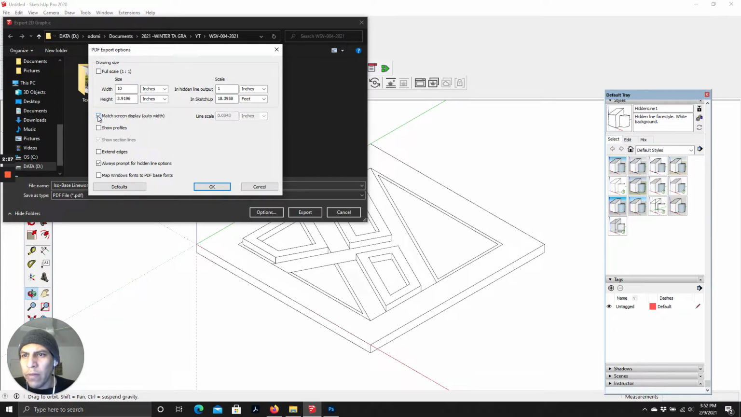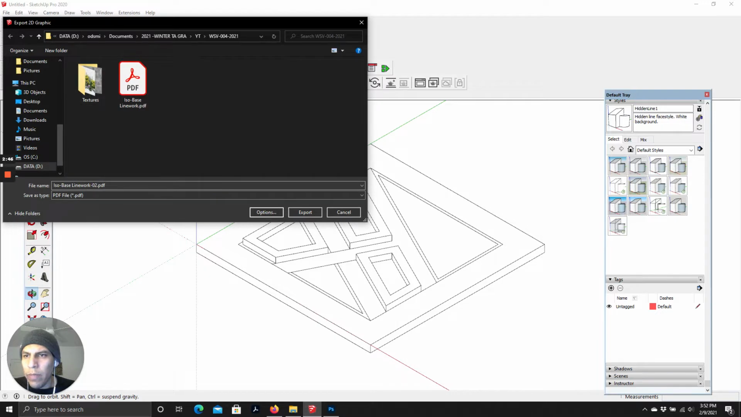And this might be checked, so make sure it's unchecked, and you can do 0.001 to give us a really thin line to work with in Photoshop. And show profiles, we don't want to extend edges, always prompt. Okay, everything should be good. Press OK. And we're going to do export.